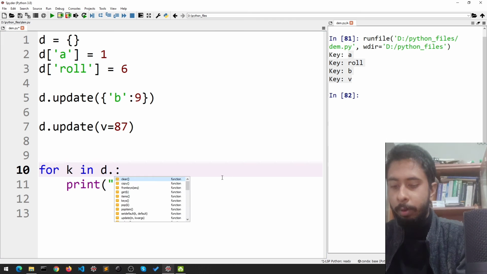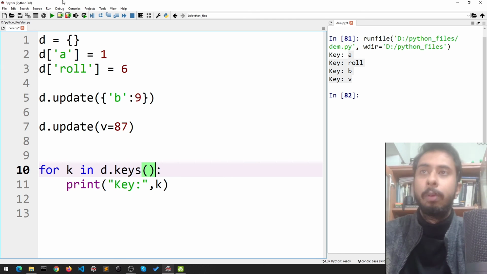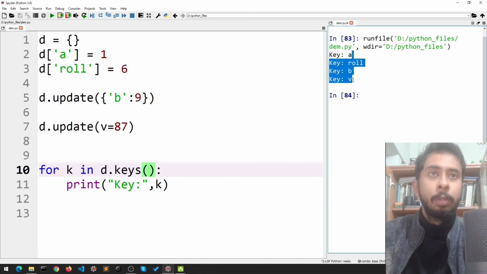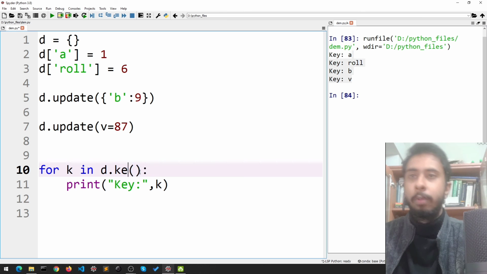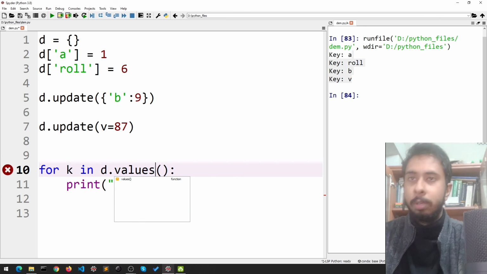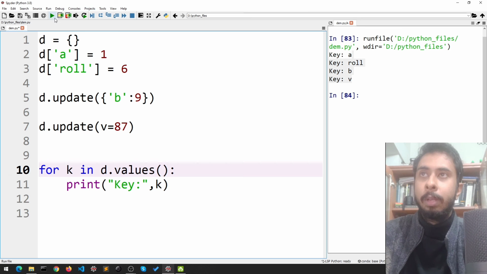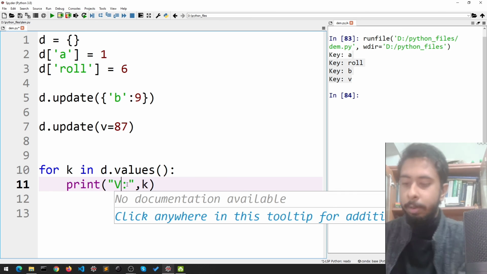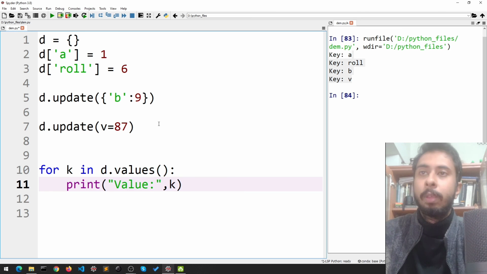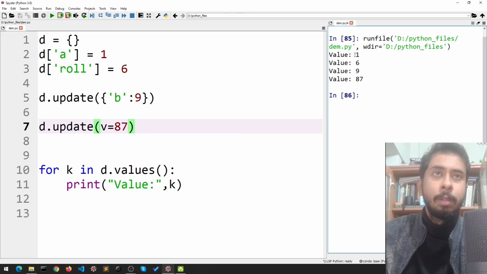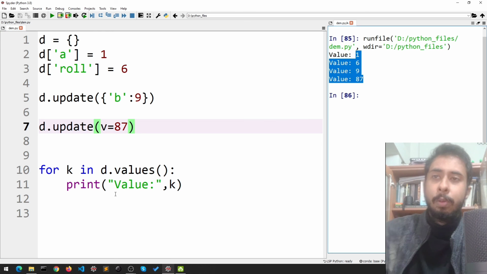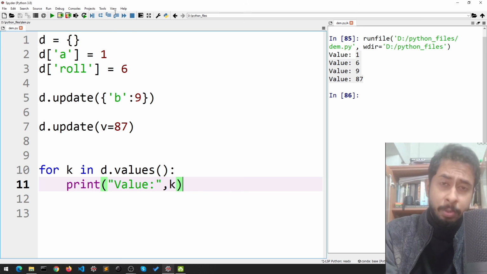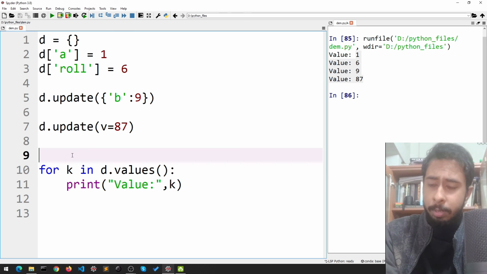Or maybe you can have dot keys, okay? In this way also you will get all the keys only. And if you use values here, in that case you will get all the values. Let's write it as values, right? Let's run it. See, only the values are printed, okay? So these are some ways of iteration over the dictionary, right?